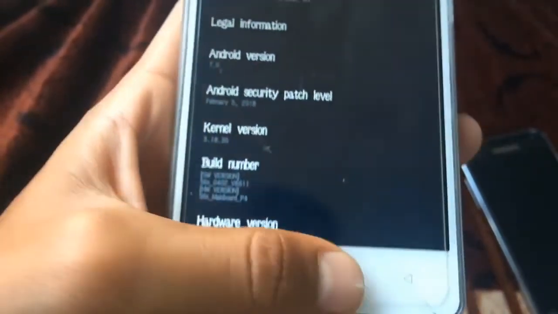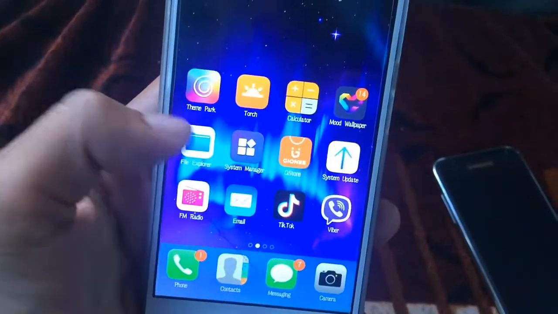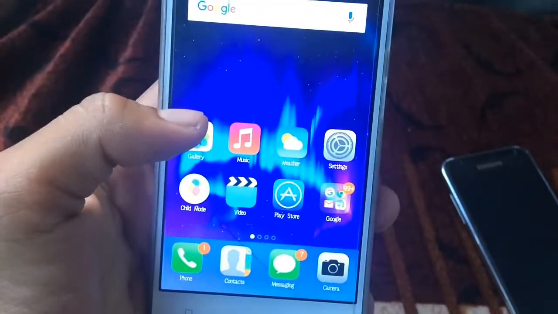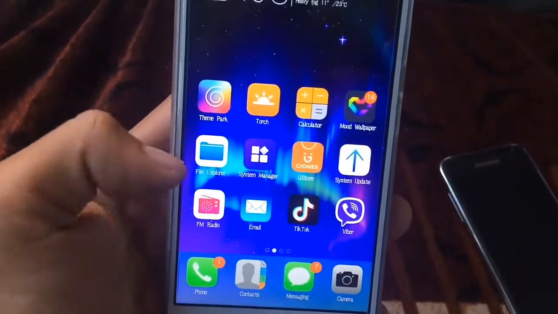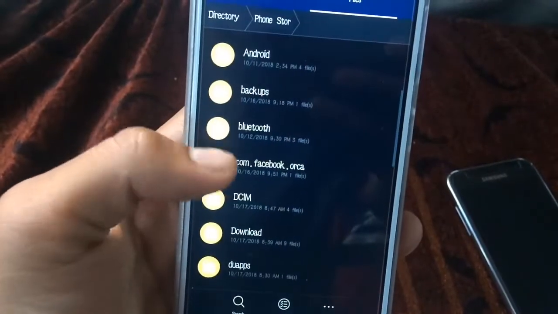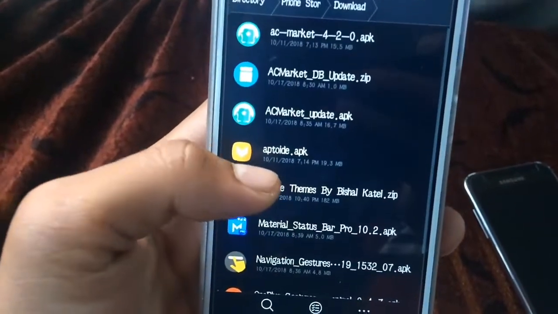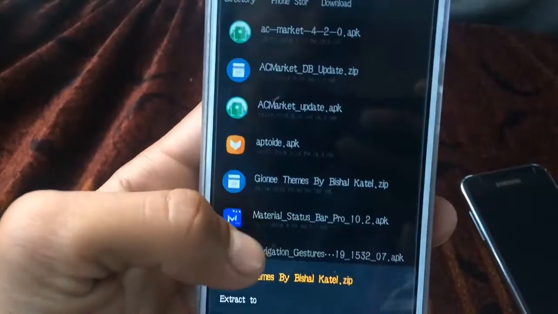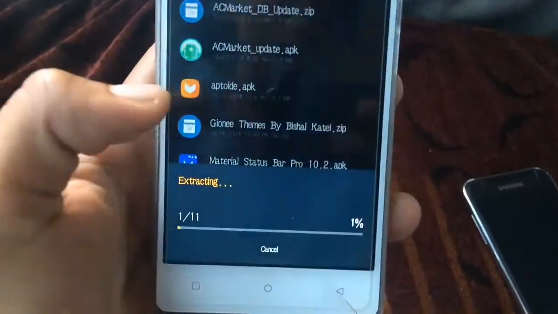So yeah, to apply the custom theme on your Gionee devices, you need a download link and you need a zip file, and I will give that in the description box. So you just need to download that zip file from the description box, and as you can see in my download, yeah, here is Gionee themes by Bishal Katel. So you just need to extract this file, and let me just extract.